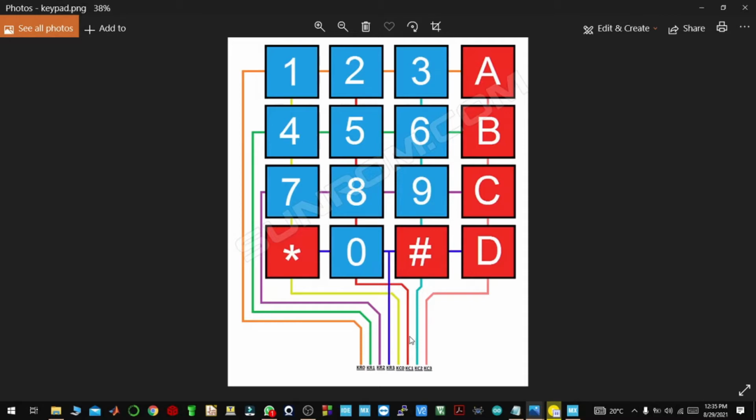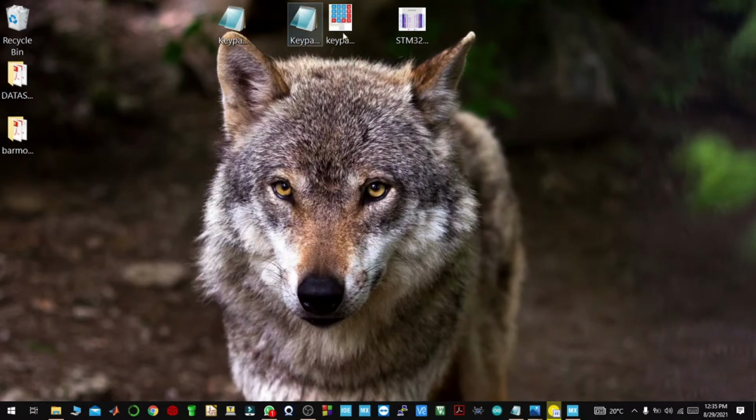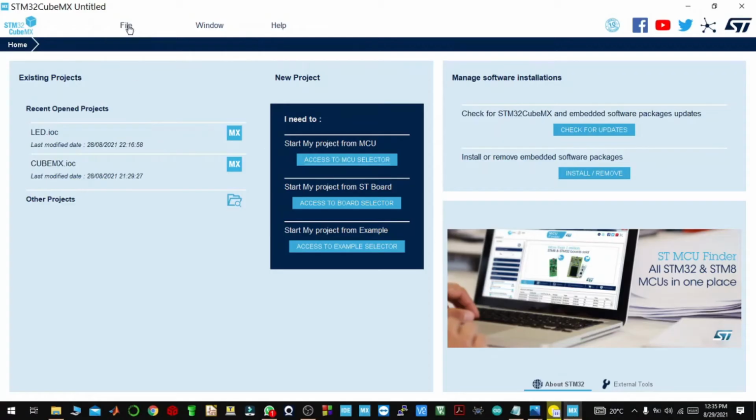If I configure the columns as output and write a high to column 0, then press 7, the code will scan through the rows to see which pin is raised high. So if pin 7 is raised high, it will return the character 7. I have created a very simple library for this, and it has only one function, and I'll show you as we go on. So the first thing I want to do is create a new project.